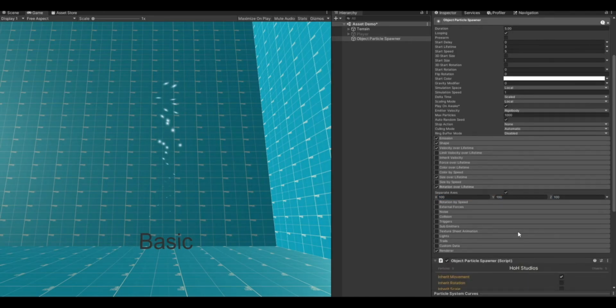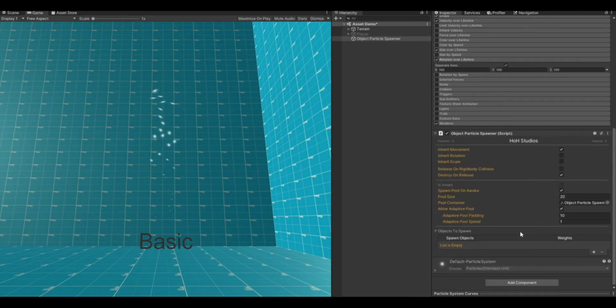Next, we attach the Object Particle Spawner component. The Object Particle Spawner allows the spawned objects to inherit movement, rotation, and scale by default. We will apply these settings.